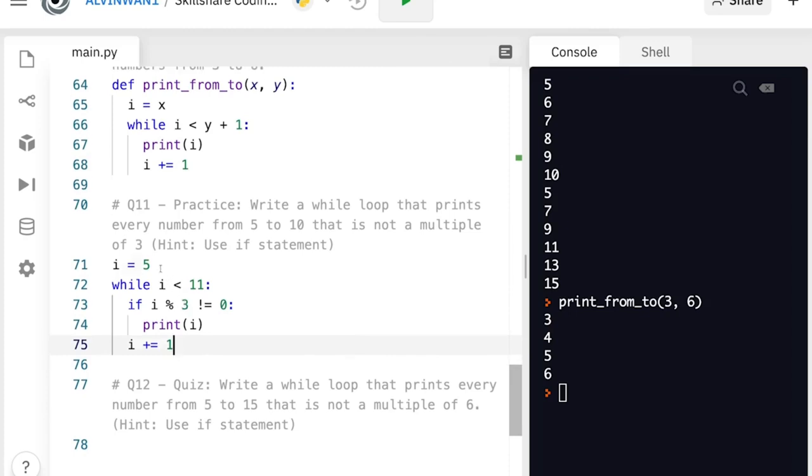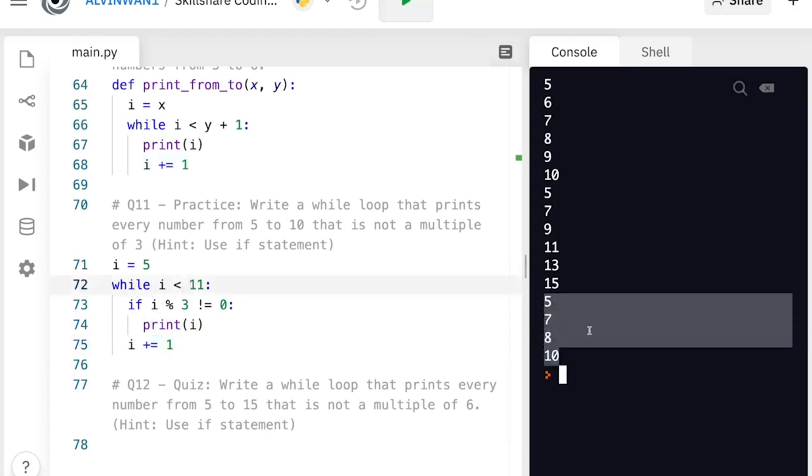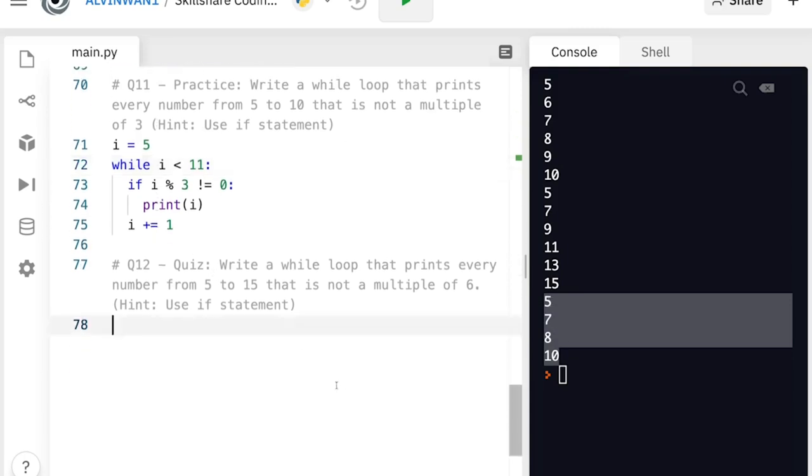So here we'll check, is 5 a multiple of 3? If 5 modulo 3 is not equal to 0, then it is in fact not a multiple of 3, and we print the number. And then we do this all the way up until we get to 10. Go ahead and run your code, and here we'll see all the numbers that are not a multiple of 3 printed.